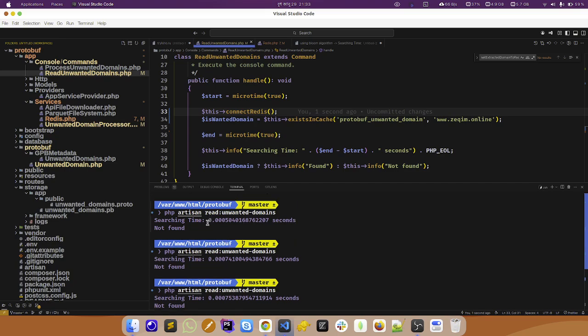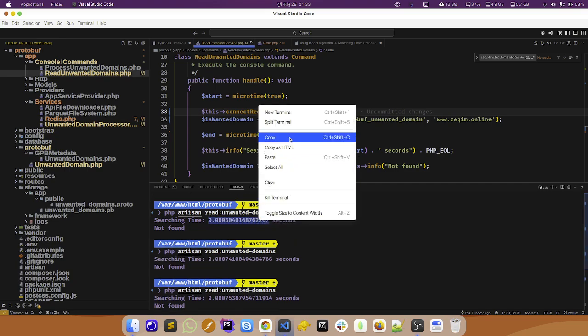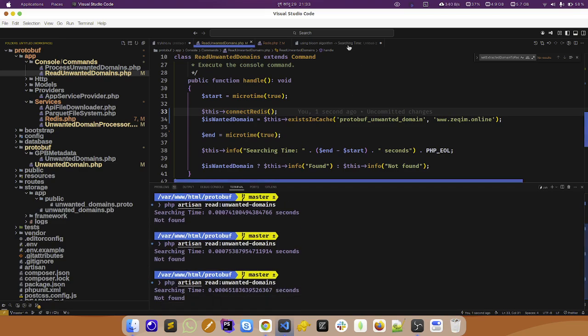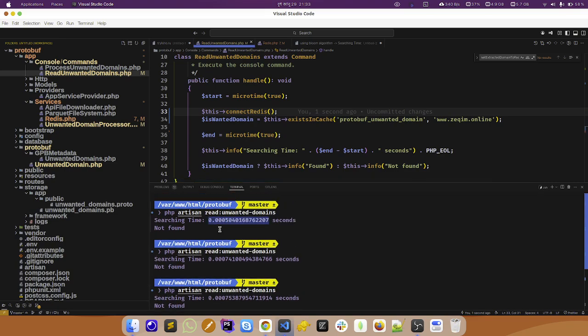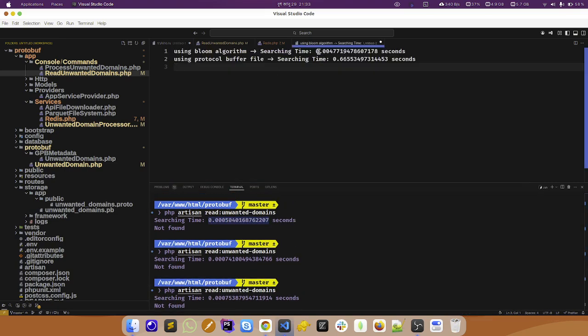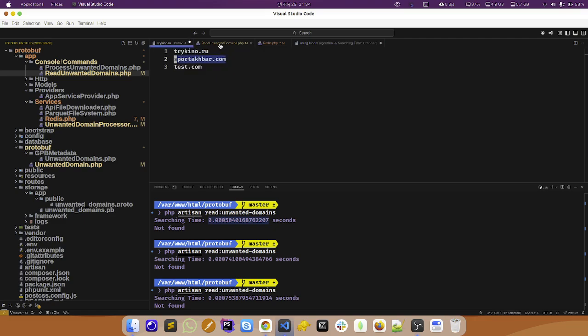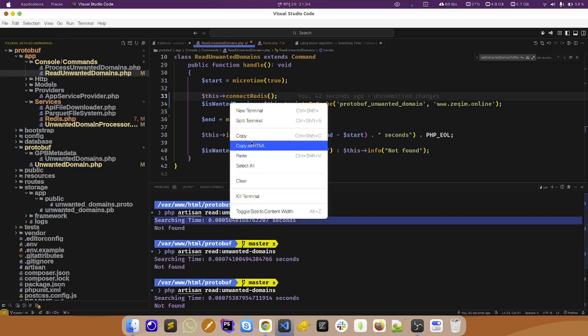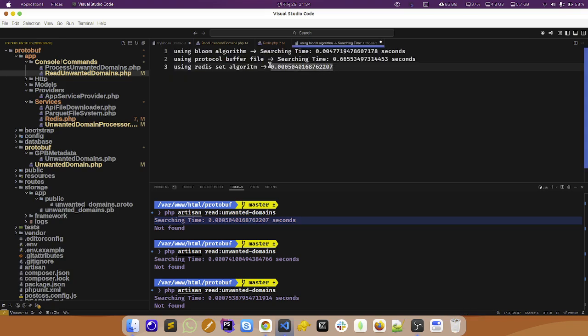We are getting the very minimum seconds. This is the minimum, 0.555. So this is 30, and every time 30. Using the Redis set algorithm, the searching time is, that is the searching time. So we are pasting it.